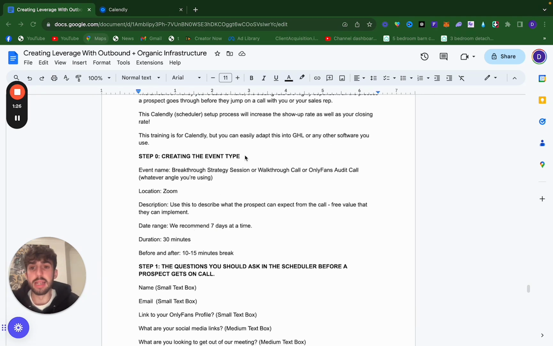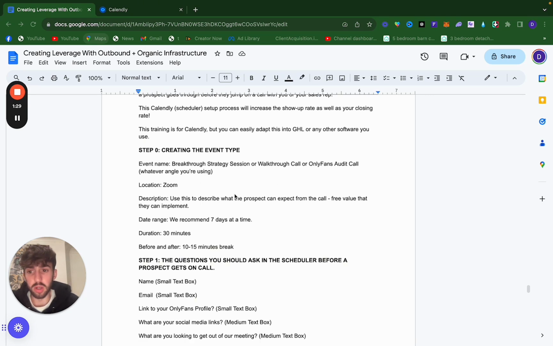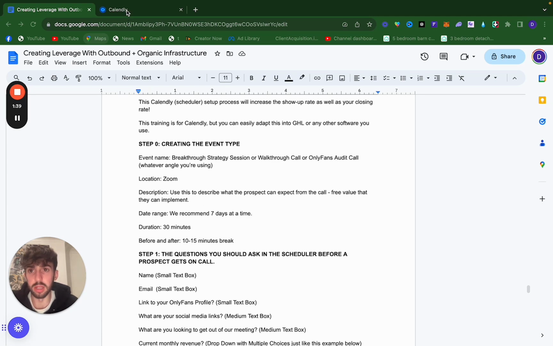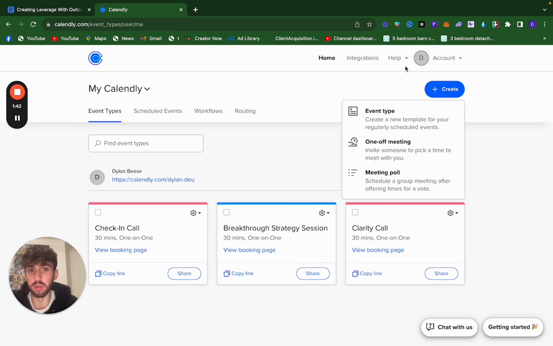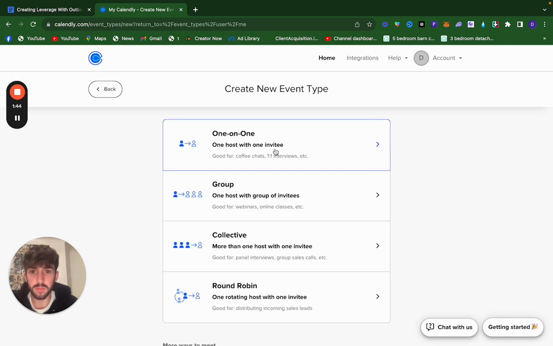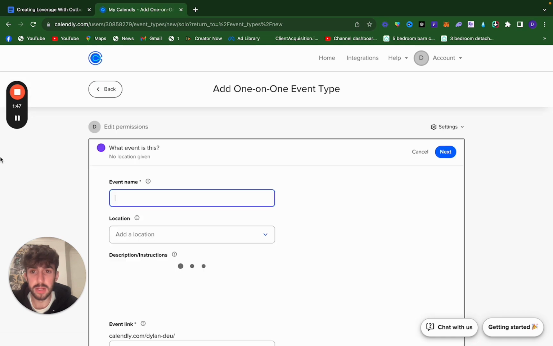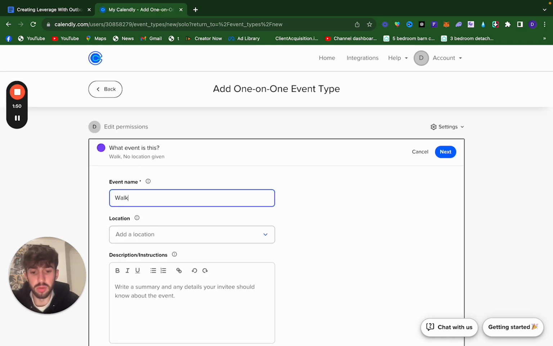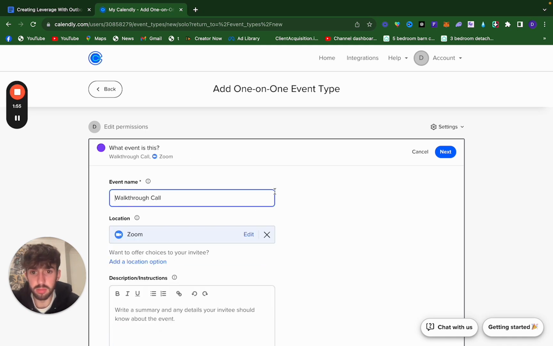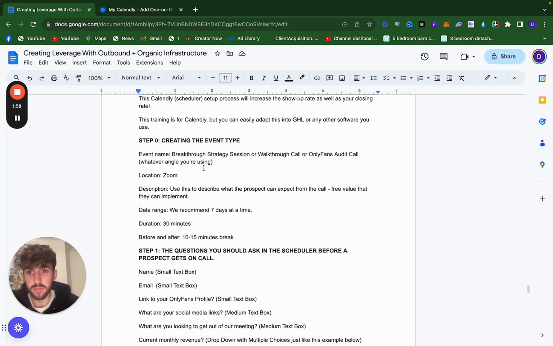Step 0, creating the event type. So event name, going to go on Calendly, going to create the event type. So for example, breakthrough strategy session or walkthrough call or OnlyFans audit call, whatever angle you're using, right? Location is Zoom. Description. So for example, if we go to Calendly, you're literally just going to go and create event type. One-on-one, me. And then you're going to say walkthrough call, location, Zoom, boom. Okay. Now, description. Use this to describe what the prospect can expect from the call. Free value that they can implement.